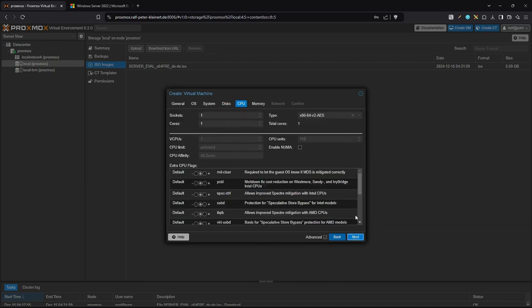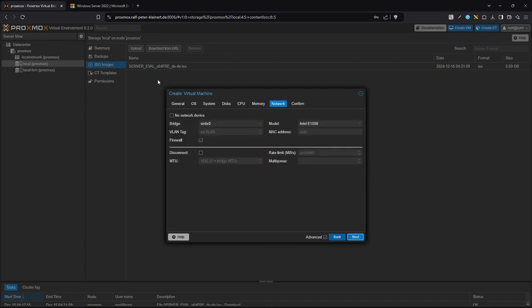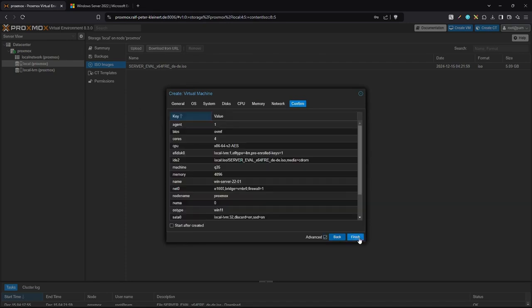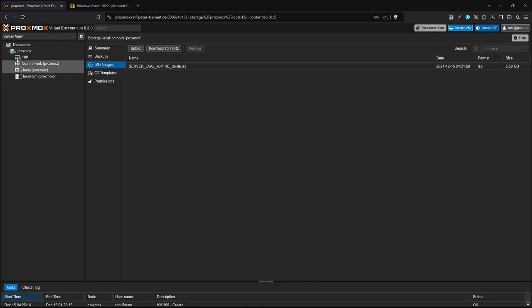Now CPU. We need 4 cores for the Windows server, otherwise it's no fun at all. Memory, 4096. Yes, that's fine for now. Network, vmbr0. There is only one network card installed in this Proxmox here. We'll leave it like that, Intel. You could also use VirtIO, but then you have to install the VirtIO drivers first on the Windows server. Yes, everything is nicely set up now, I think. Now it's creating the VM here.